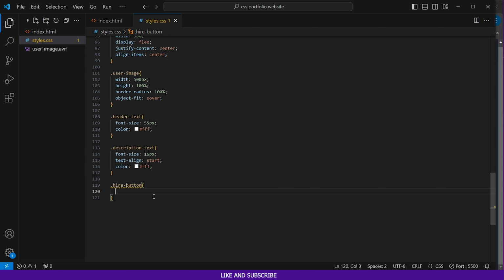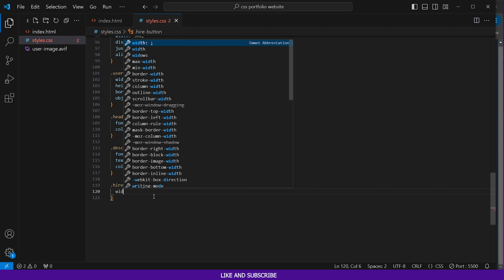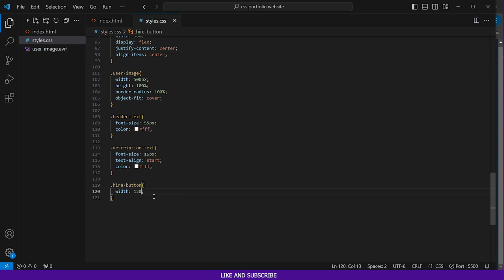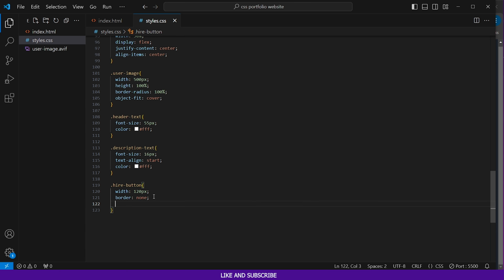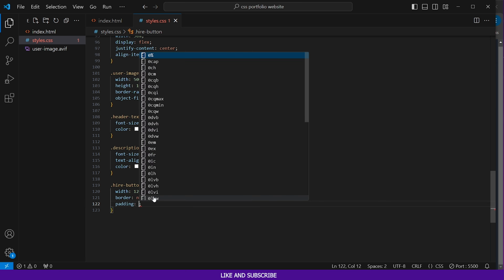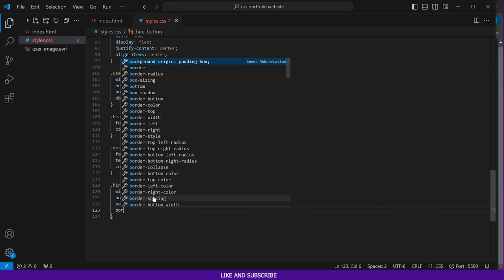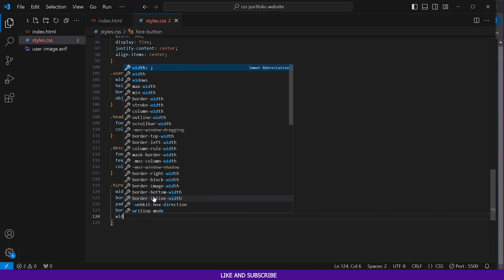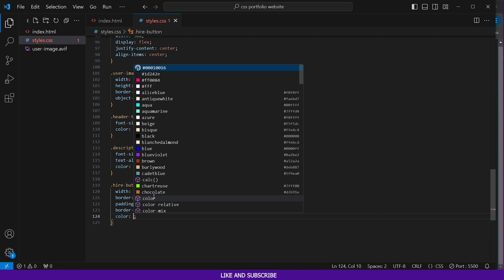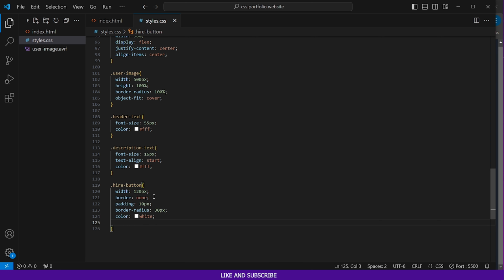And for our higher button, we're going to have some codes. The width is going to be 120 px, and border is going to be none. I'm going to remove every border from our code, and padding is going to be 10 px. The next we're going to have border radius, and it's going to be 30 px, and the color here is going to be white. We're also going to have a hover effect on our button.